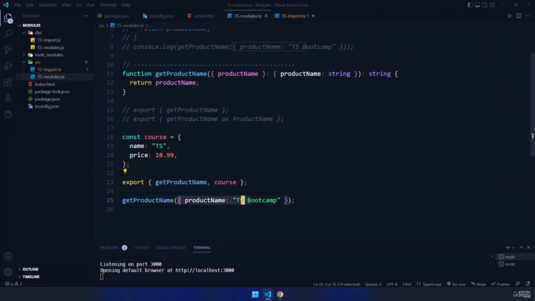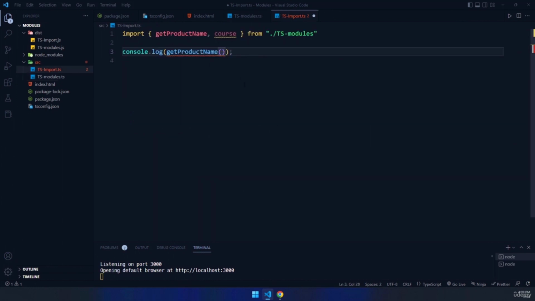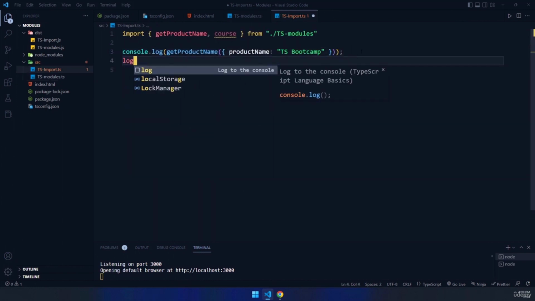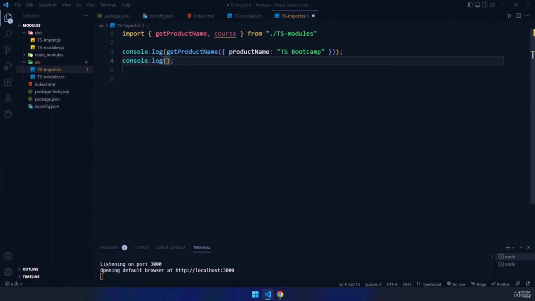I am going to copy this line. I'm going to comment that one out there. Let's put it right here. There we go. That is the log of the function. Let's log the actual object as well, which is going to be course. And if I do a dot notation, what do we have? We have a name and we have a price. And this is very cool.